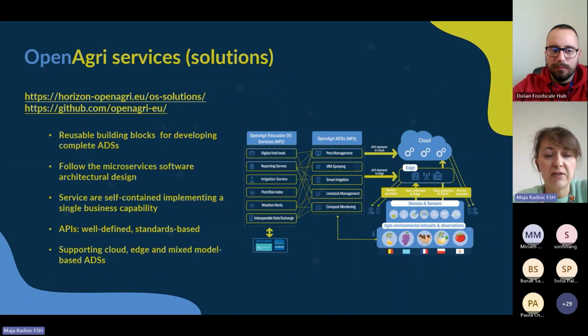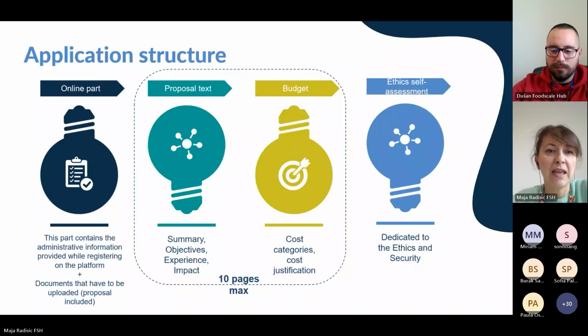These are OpenAgri services. At least one has to be used in the sub-project. The idea is to shorten your time because these are already developed, so it will save you valuable time. When it comes to application structure, online parts need to be filled in the Open Call Hub.